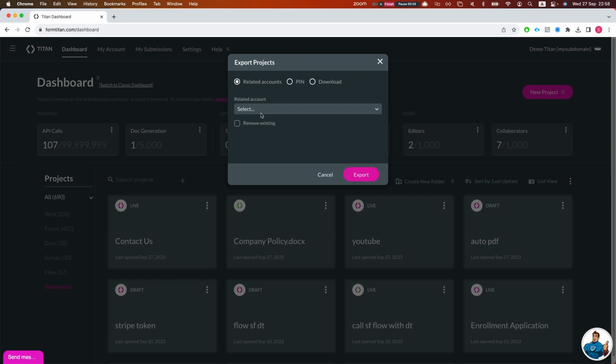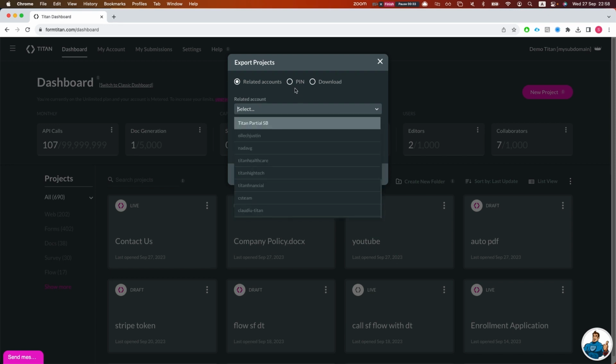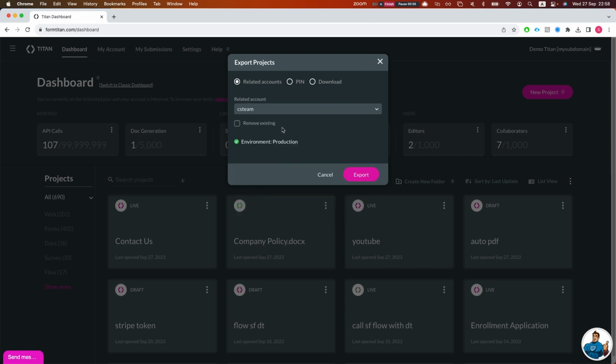The first way is related accounts. What is a related account? It's any account in which your user is a power user. So my specific account is related to many accounts. All I have to do is select it and then I can export it.